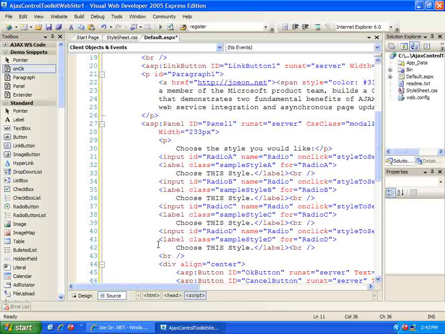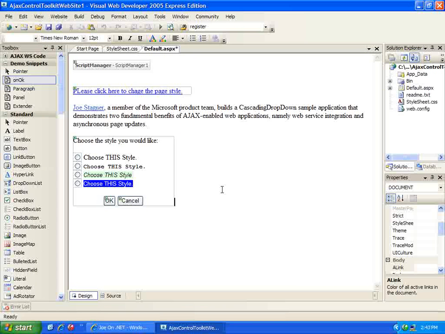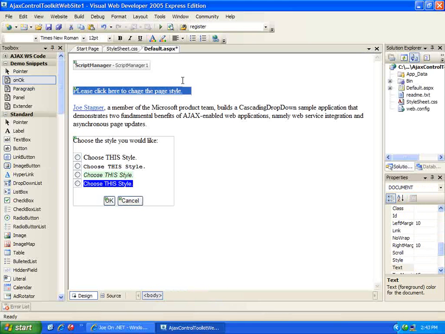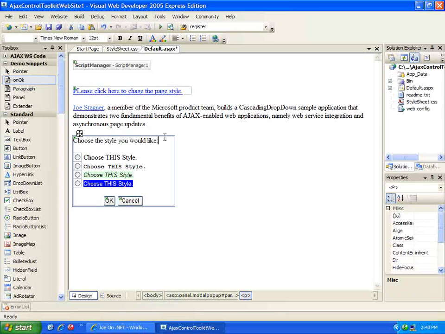So now all we need to do is plug in the extender. So understand what we've got here, right? Just some simple paragraph of text. We have this link button here, and then we have this panel, and this panel is the one that we want to be modal. So we're going to pop this up on our page.